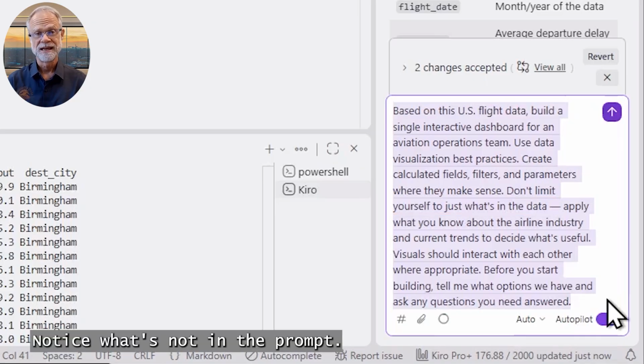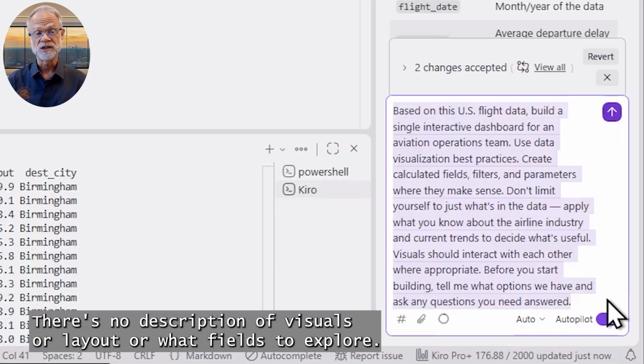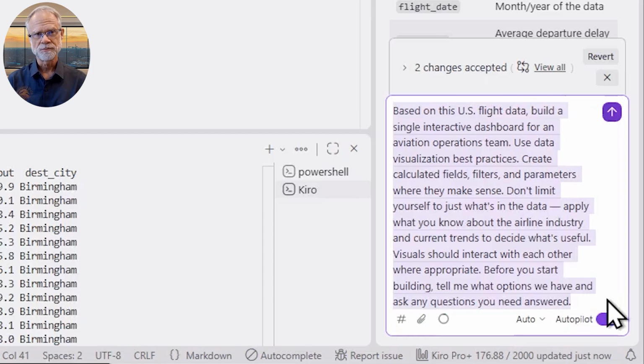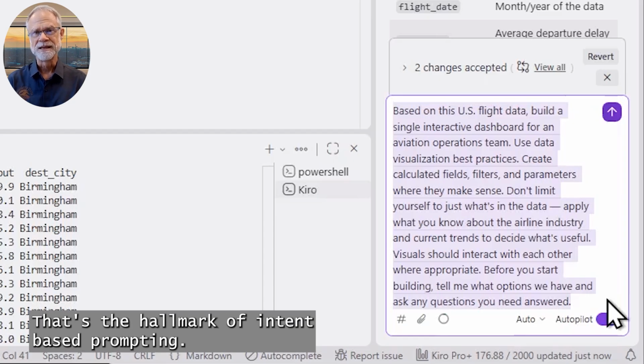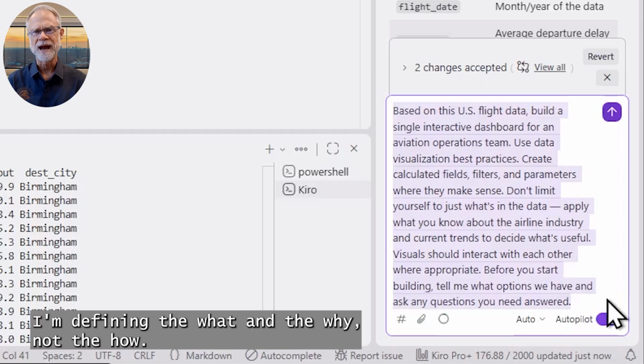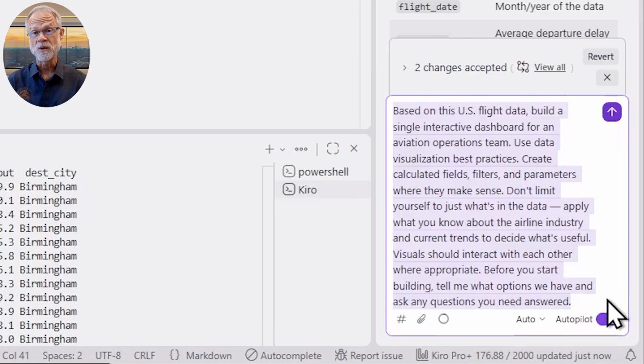Notice what's not in the prompt. There's no description of visuals or layout or what fields to explore. That's the hallmark of intent-based prompting. I'm defining the what and the why, not the how.